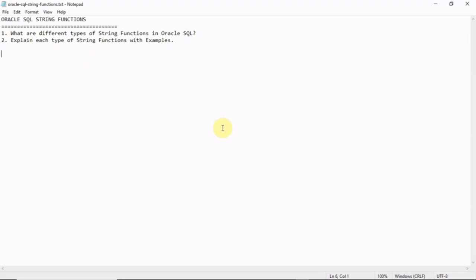Now, there are two types of Oracle string functions. Number one is case manipulation functions, and number two is character manipulation functions.